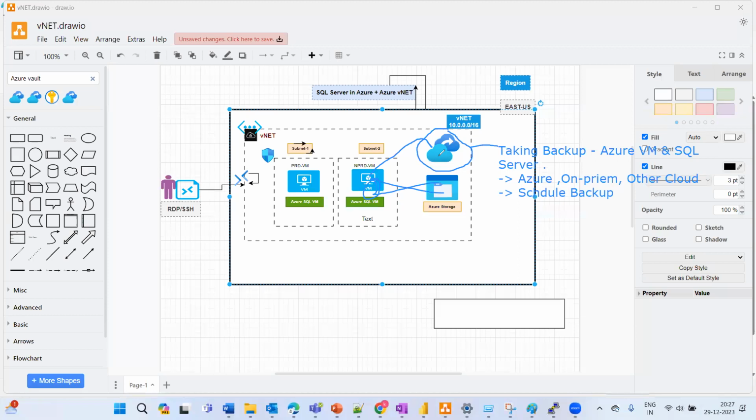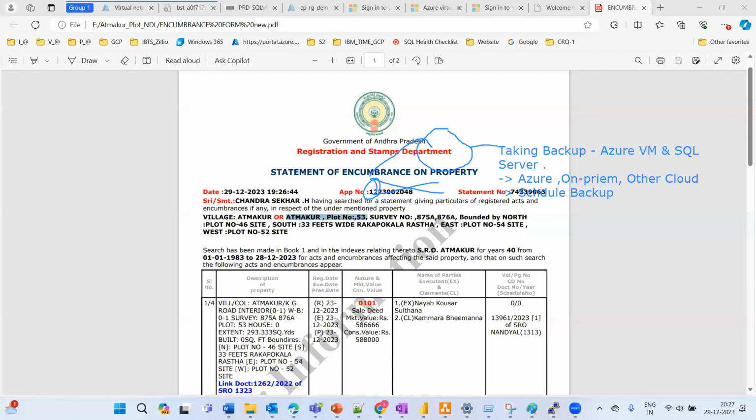So let me deploy it completely in one single shot today, so that it is easy to understand the things. Let me jump into the demo part. Before that, if you guys have any questions, let me know.